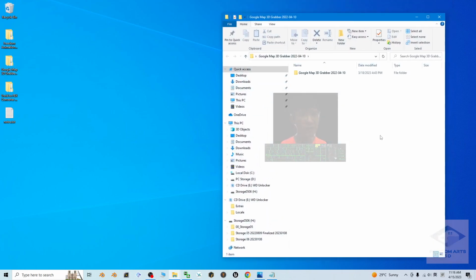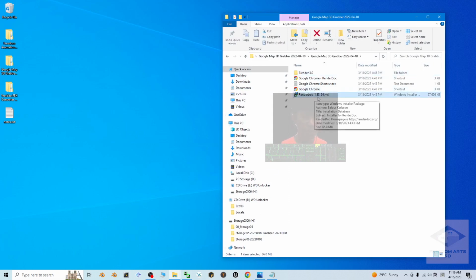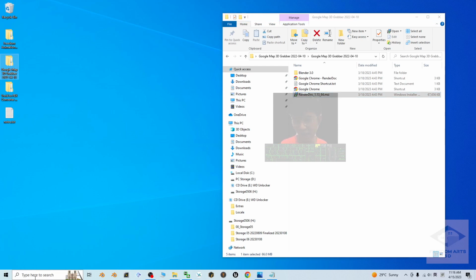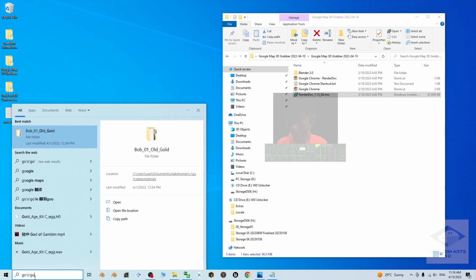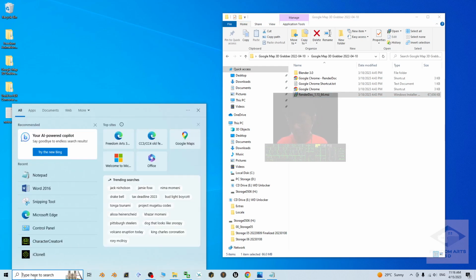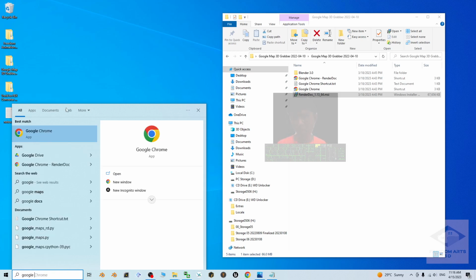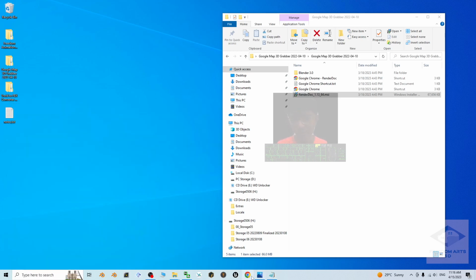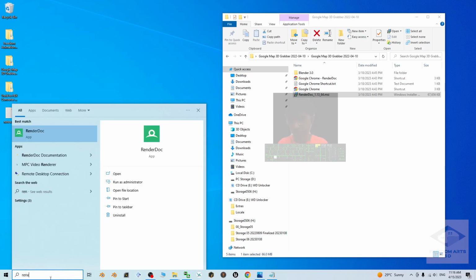The first step, just open it and use the RenderDoc installer 1.13 to install it onto your computer. Once you have installed it, you also have to make sure you already have Google Chrome installed first. And then before we start, make sure all Google Chrome browsers and any other internet browsers are closed. Then first start RenderDoc.